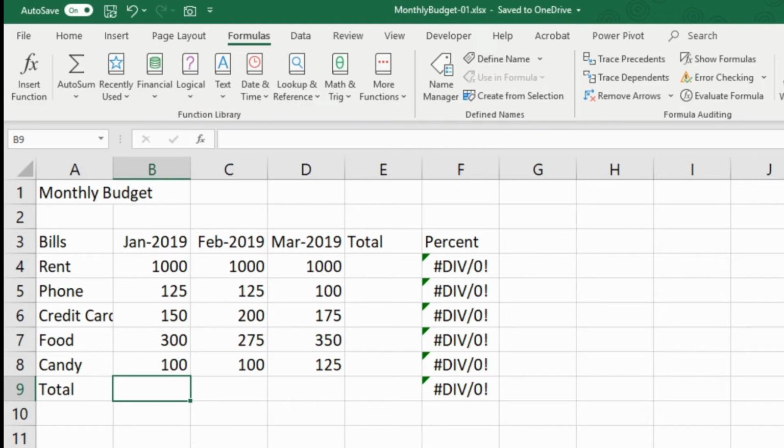Now that broke the percent calculation, not too big of a deal. It just means this pound divide by zero error. Mathematically you can't divide by 0 because we have no numbers. There, it's given us that error. No problem. It'll come back, but we just have to fill out the calculations now. Alright, here comes the sum function.